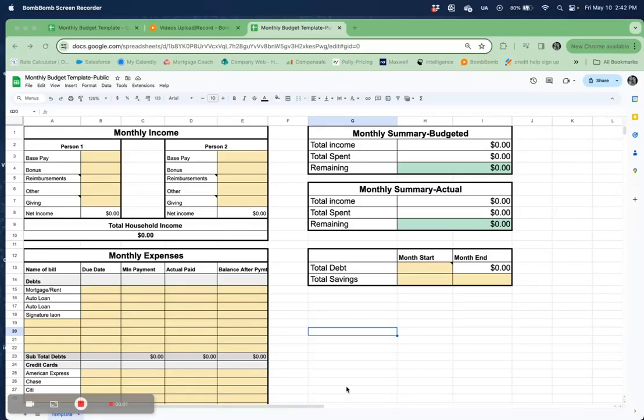So you've downloaded this budget calculator and you're wondering how in the heck do I actually use the thing? All right. So first off, up top, we've got our monthly income. I like to start budgeting every month with how much money I expect to come in. So what we've got here is a two-family household. We'll say that person one has a base pay of $5,000 a month.